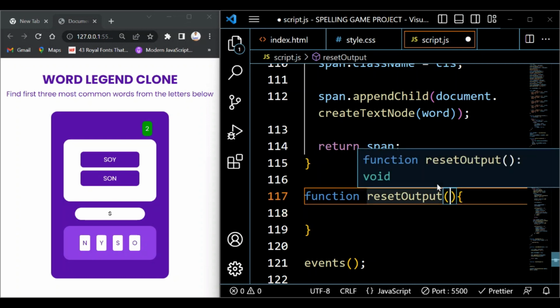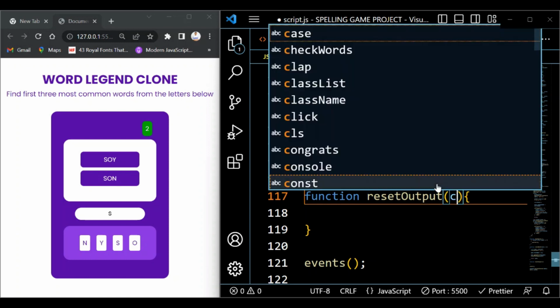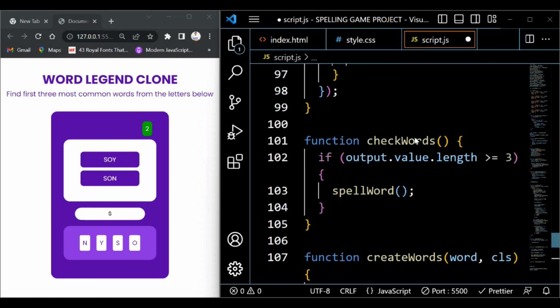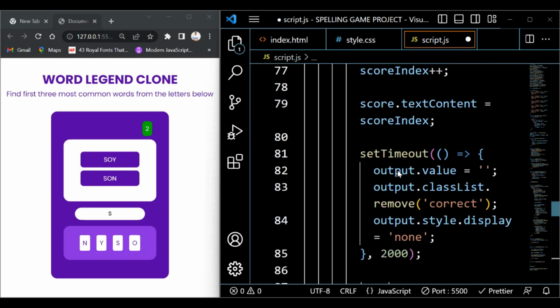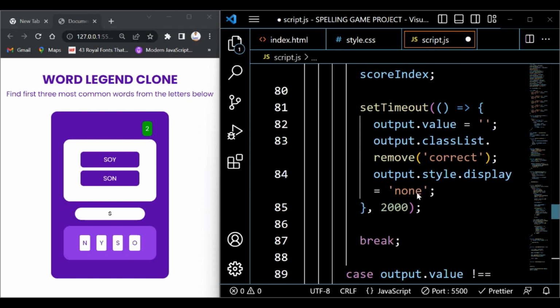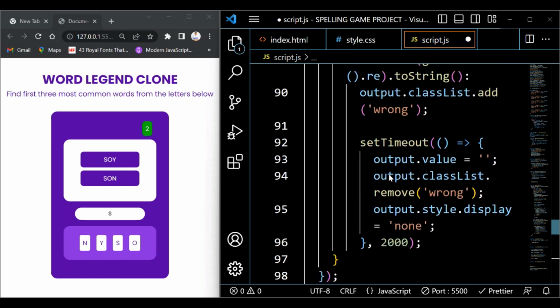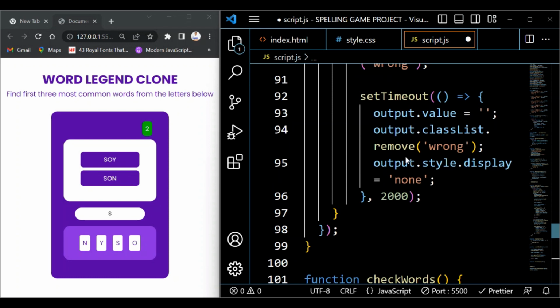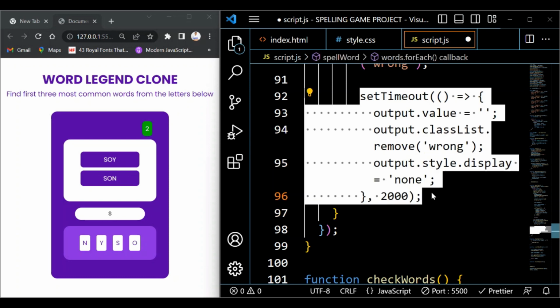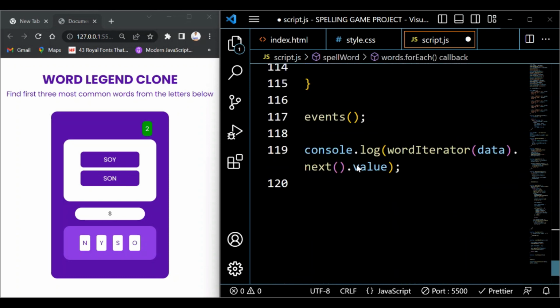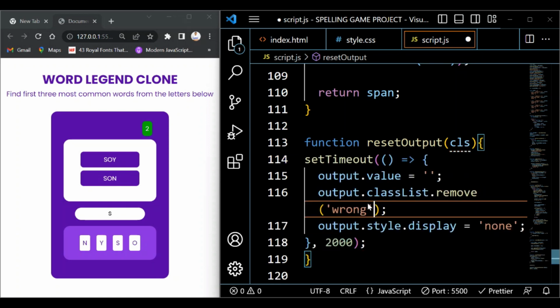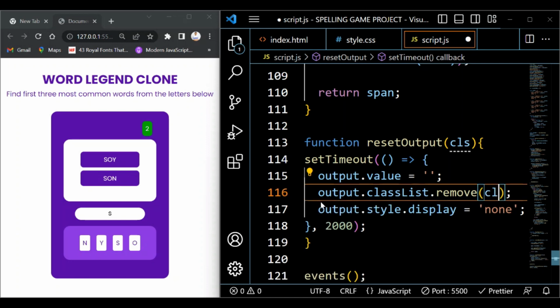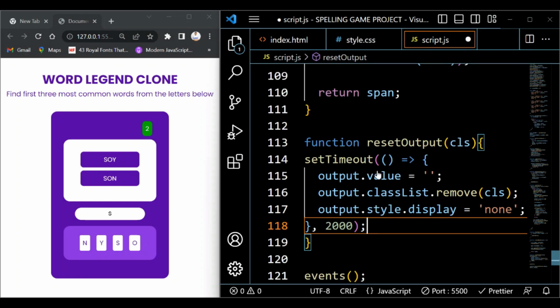So the class is what we'll be removing. Let's look at it one more time so we'll be sure. We are setting output.value to nothing, so the only difference we have here is the class. I'm going to grab this setTimeout function, cut it, and paste it here. Then instead of wrong, I'm going to pass in this class here and save.